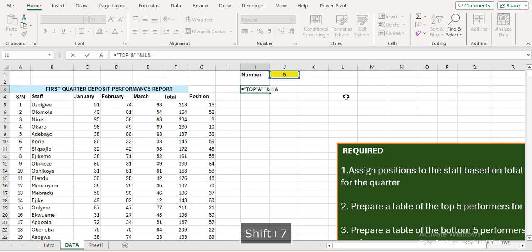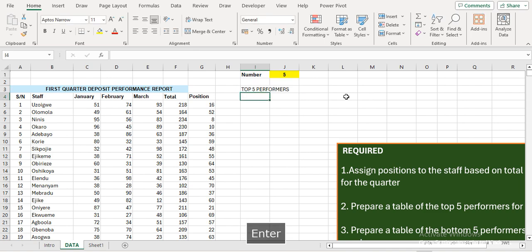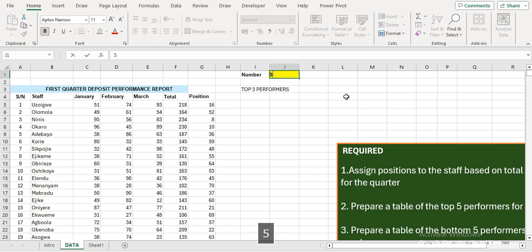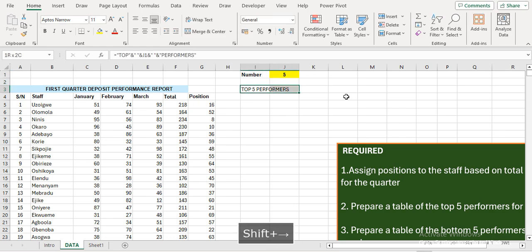After 5 I'm going to have a space, so I'm going to say ampersand, another space and performance. Is that spelling right? No, and performance. Okay, I'm sure I'm right. Let me hit my enter key and see. Okay, fine. Top 5 performance, which means if I change this to 7, for example, it should get top 7 performance. If I change this to 3, my heading will be top 3 performance. So I've made my heading dynamic, so this is fine by me.